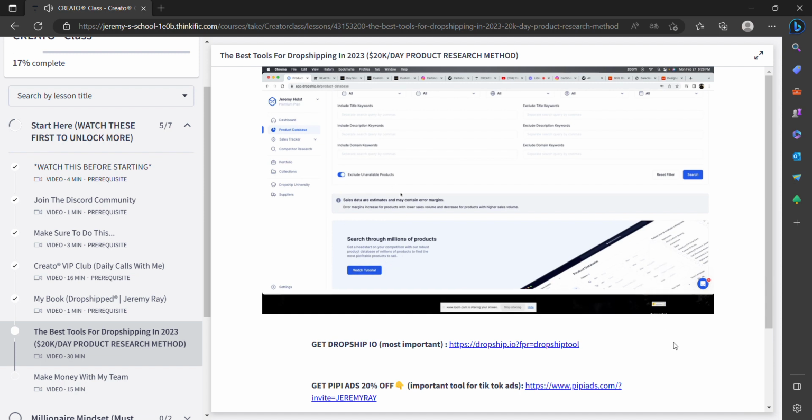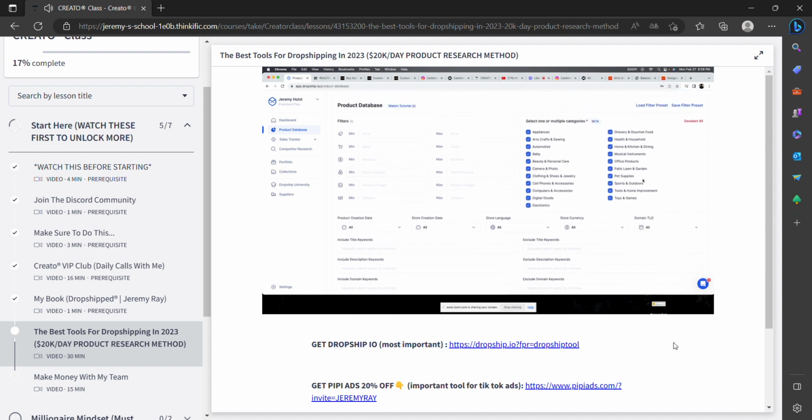There's even a little tutorial, super sick. It helps you find products by just searching through millions at once based off the criteria you want to see. How many sales is it making? I want to find products that are doing 300K in sales per day. You know what I mean? And you can search the revenue, which is really sick, right?